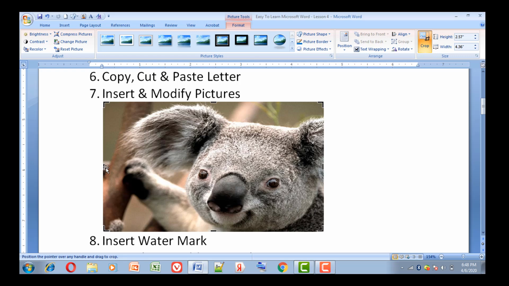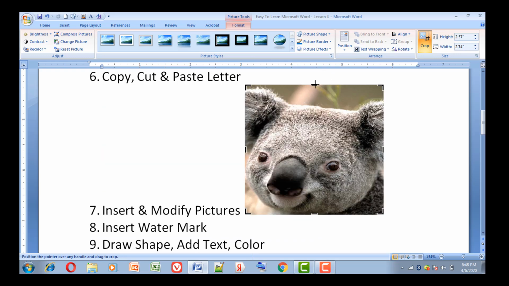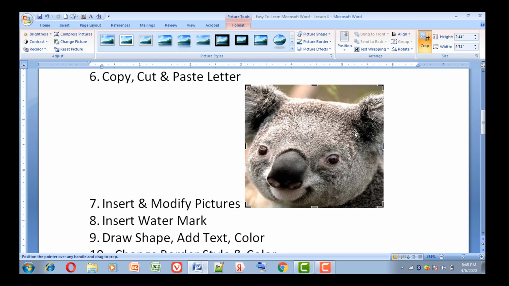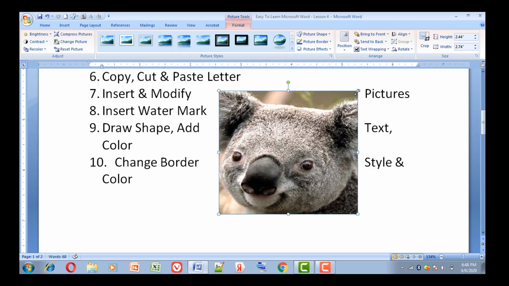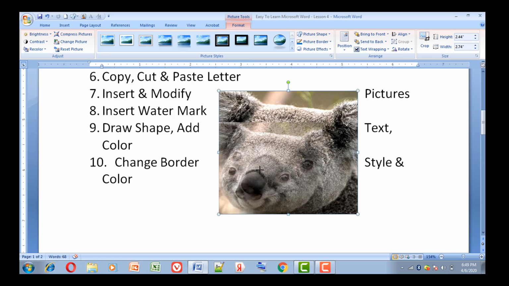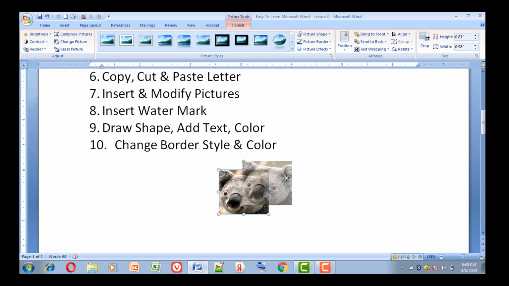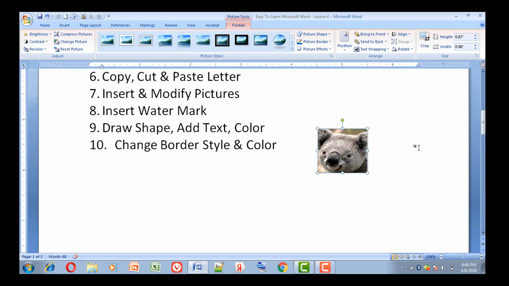I click here. Okay, you can see I'm cropping. I click crop again. It brings out the lines. I crop. Now I only have the head and I want to make it more flexible. I go to the text wrapping again. I click tight. It allows me to move the pictures in any direction I want. Then I can reduce the size from this edge and bring it to any section of the document I want. So that is how to play around with pictures. You will learn more as you practice.